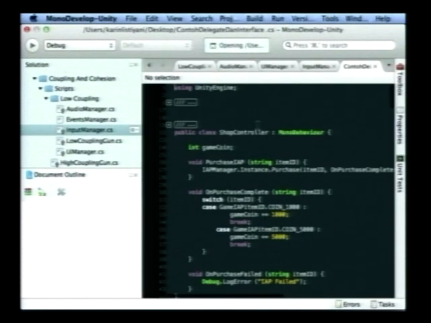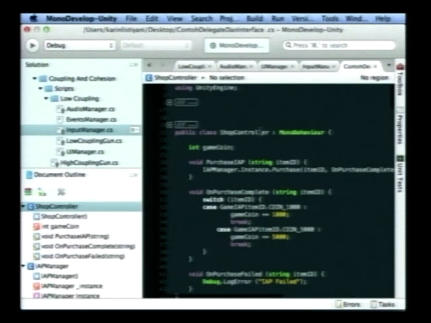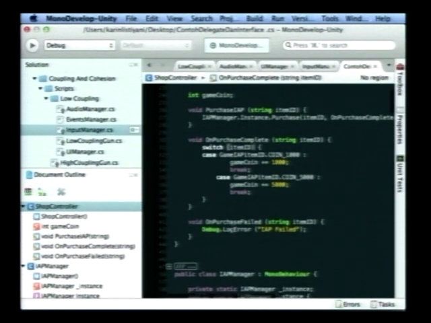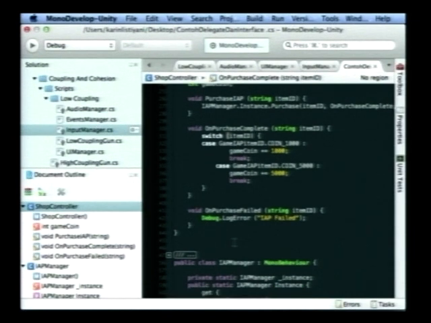So like this. In the game, we have this shop controller that handles the purchase. In mobile games, we have in-app items, the microtransactions, like this. And we want to purchase IAP. I'm using the low coupling principle by making this IAP manager that handles all the IAP billing system.